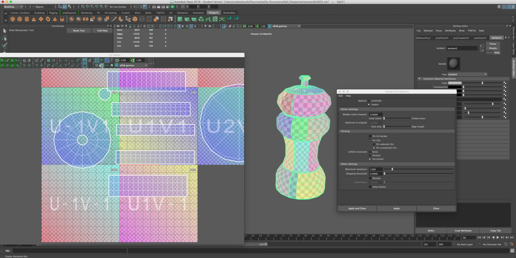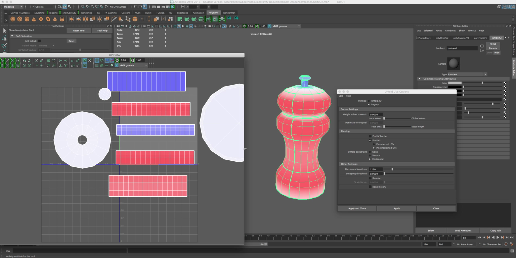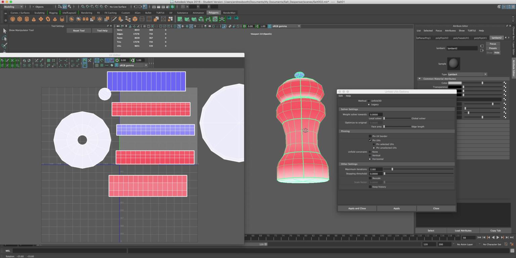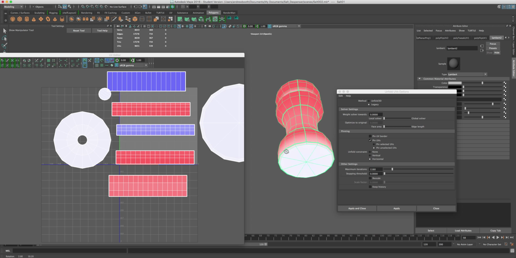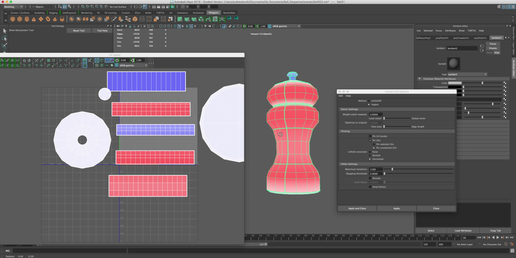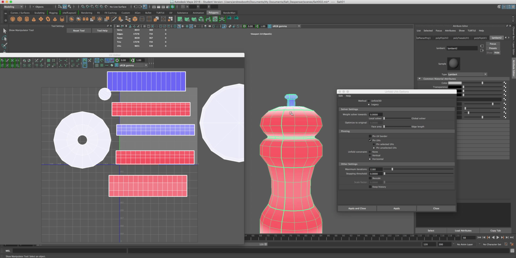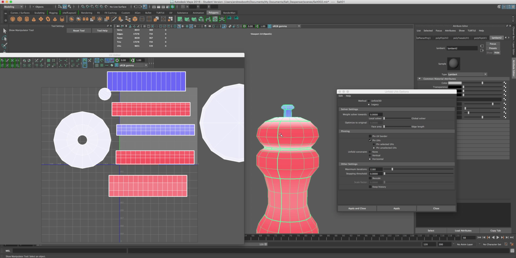To check for distortion, take off the check map and click this distortion. As you can see, it's a lot better. You've got less blue here. Now, you're probably thinking, why is there a lot of red? Red and blue indicate that there's distortion and stretching going on. Well, the fact is there isn't.